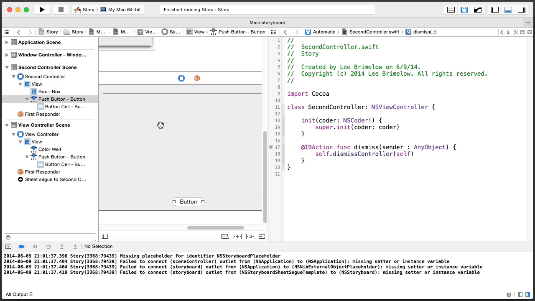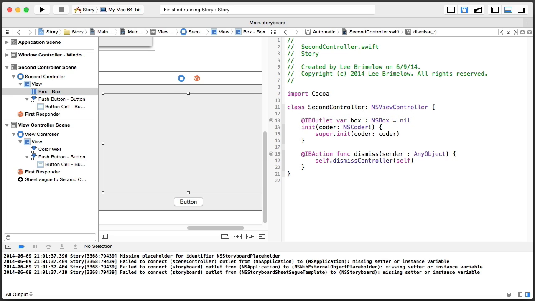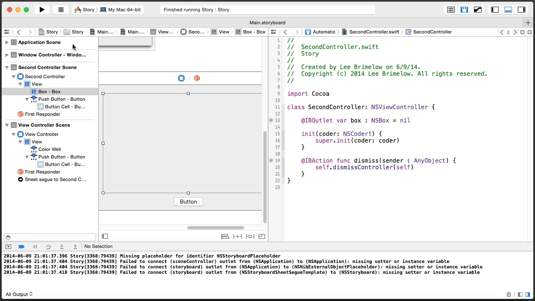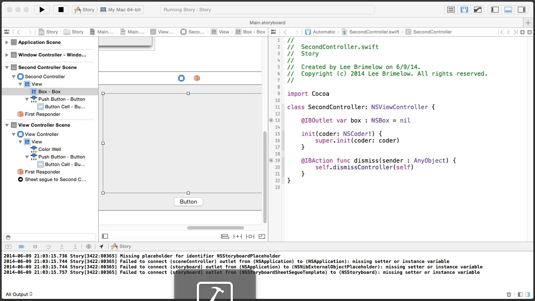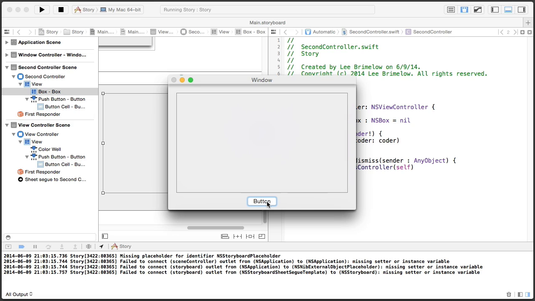So the other thing I need to do is to get a reference to my box here, because I'm going to want to fill it with the color that comes out through that outlet. So first, let's test it to make sure we have our transition running. So here's the window. If I click down, we now see it as a sheet.